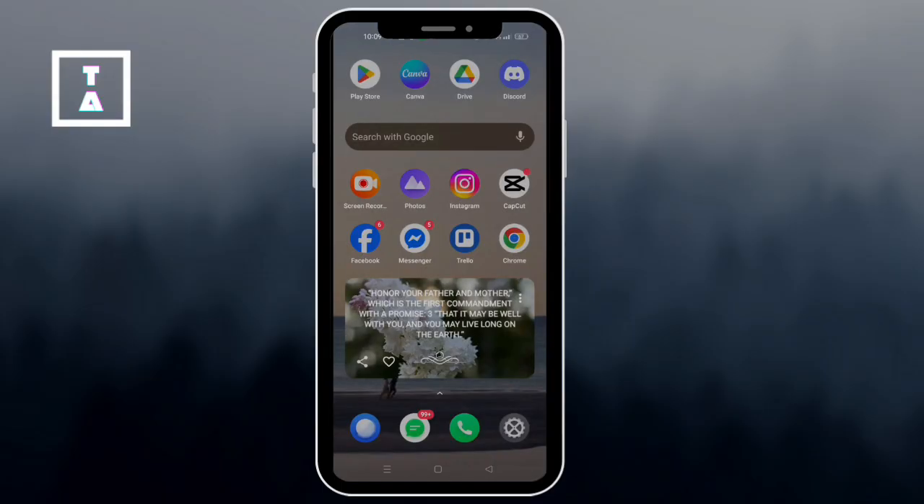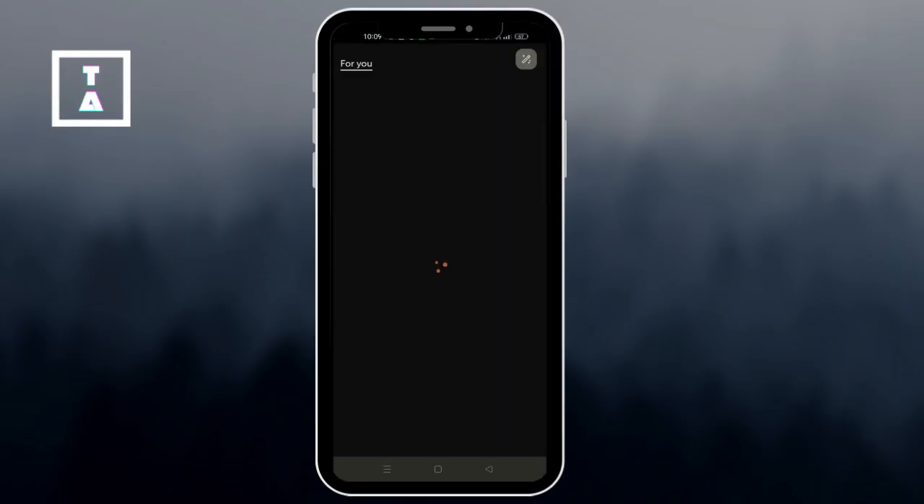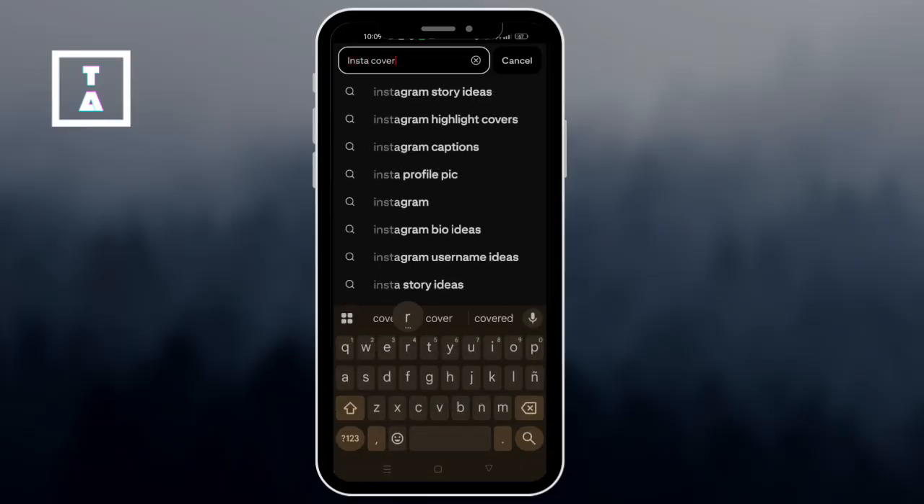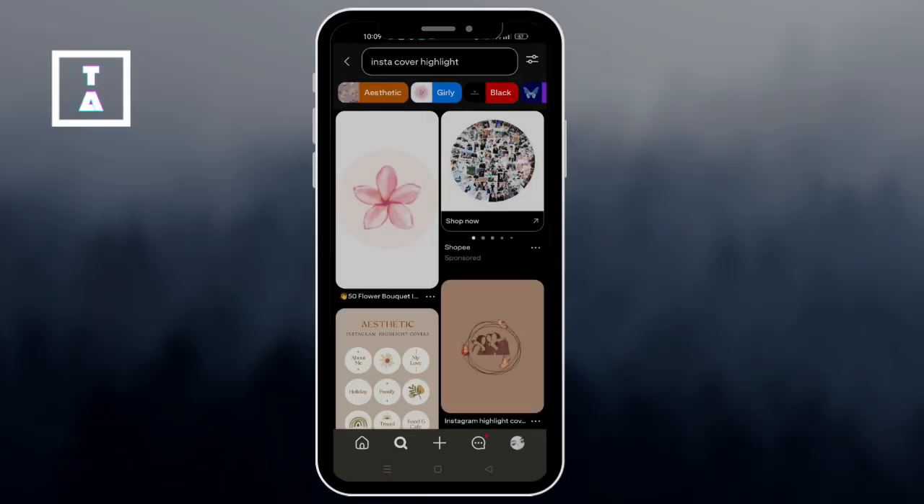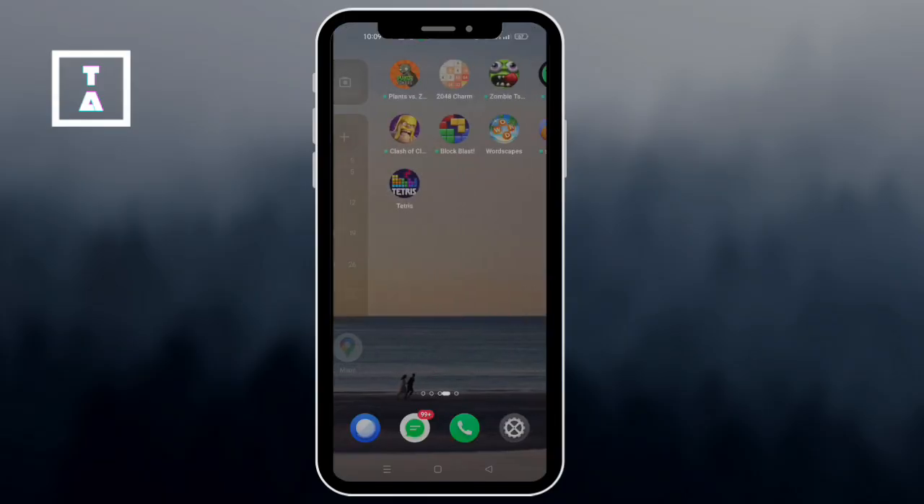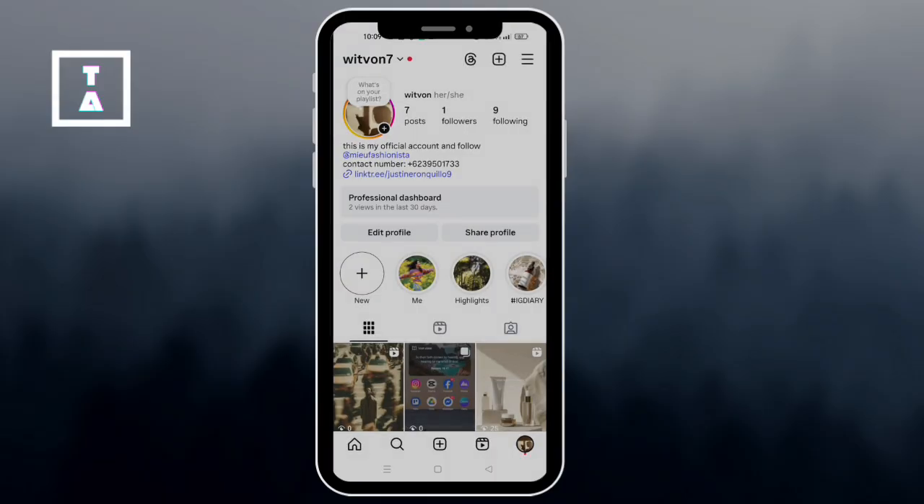Now, polish your profile with custom covers. You can go to the Pinterest app to download aesthetic covers or go to Canva to use design icons that match your aesthetic. Clean, consistent covers make your profile look more professional.